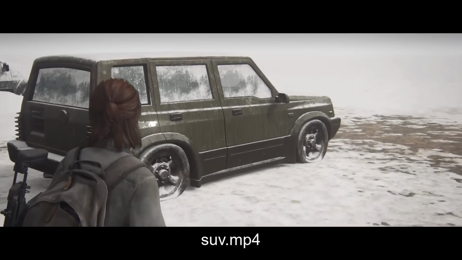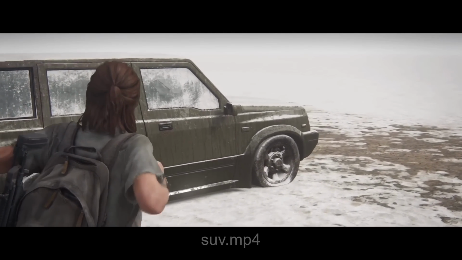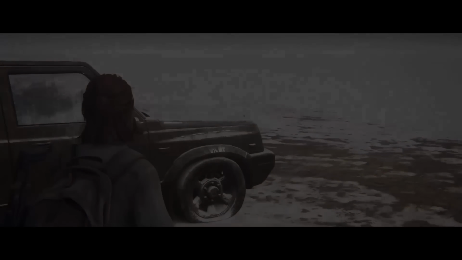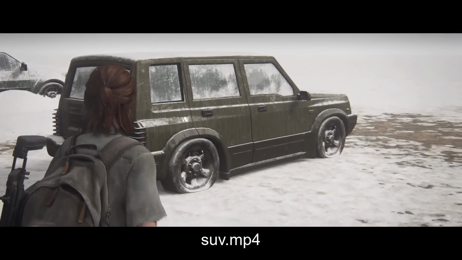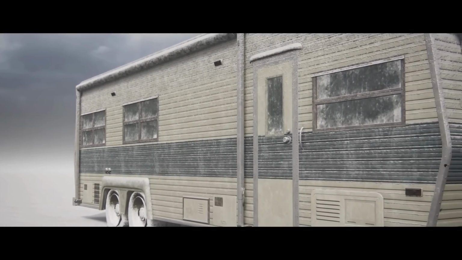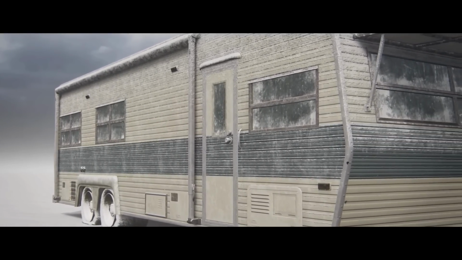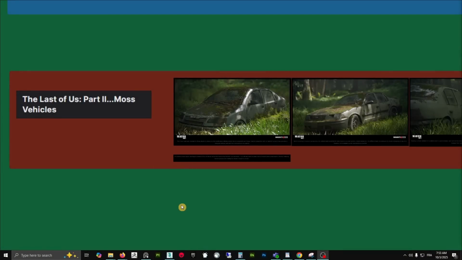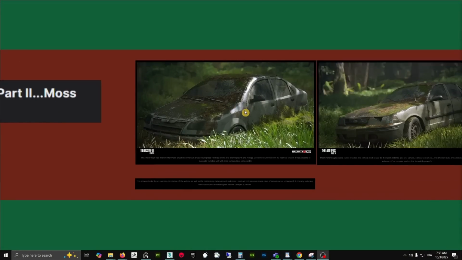So this video gives us a better look at the roughness, specularity, and how it behaves in real time. And here's a look at the RV in real time. And here we will explore the moss vehicles.